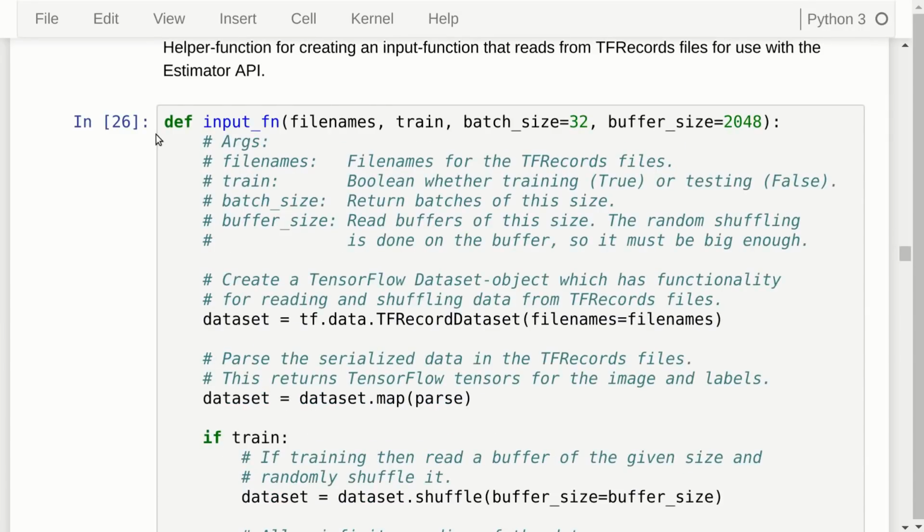So this is just a parse function that we will have to use somewhere in the input pipeline. So here we have a helper function for creating the input function that the Estimator API needs for reading the TFRecords files. So we have this input function for both the training set and the test set, where we will then change the arguments here. So the first one is the file name for the TFRecords file, and then we have a boolean whether this is for the training set or the test set, and this is how large a batch size we want to return, and this is the buffer size that we will use for random shuffling of the data.